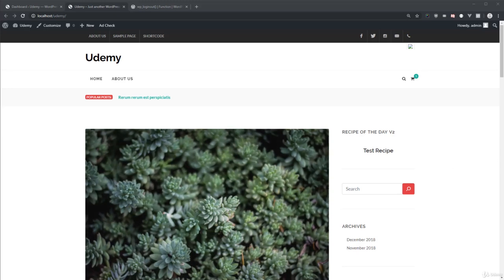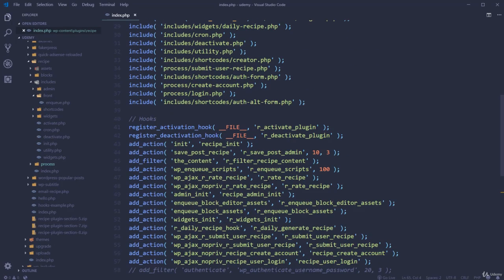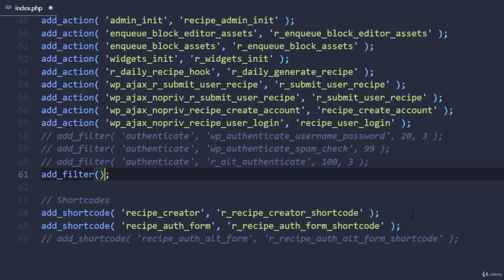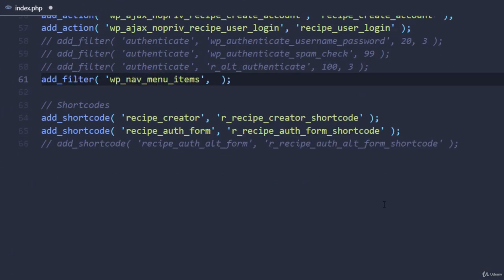Inside the main plugin file, I'm going to add a new filter hook called wp_nav_menu_items. This hook is triggered when WordPress begins to load in the menu items for a theme navigation menu. It'll be passed in the raw HTML menu items for us to manipulate. The name of the function I want to call will be ju_new_nav_menu_items with a priority of 999.